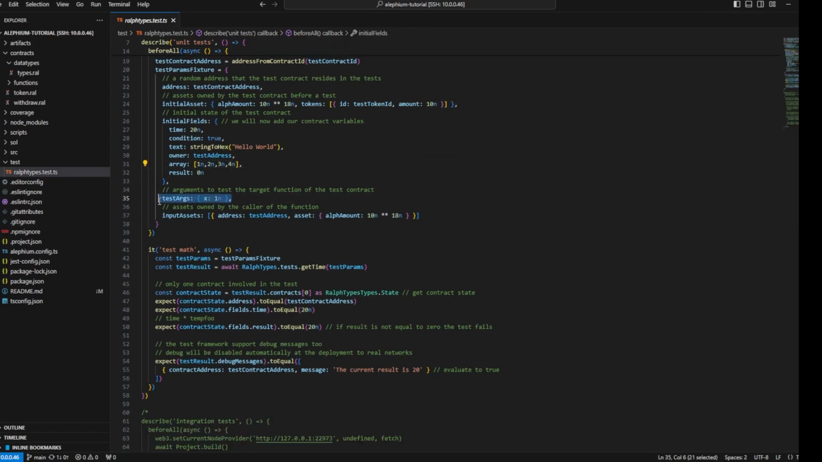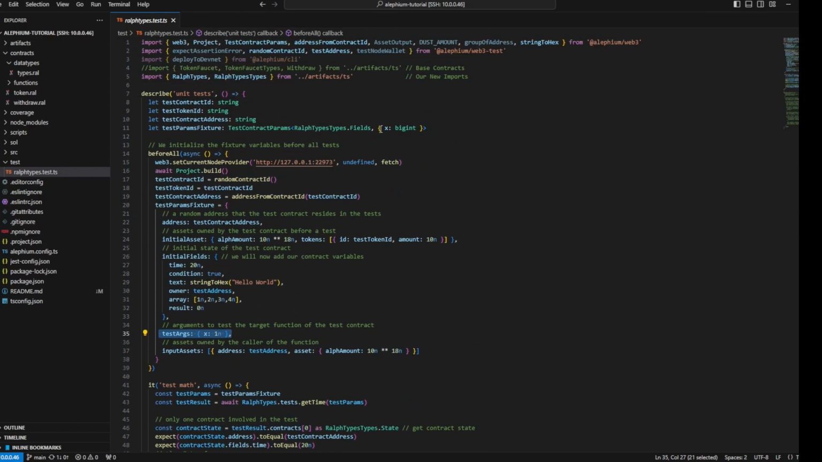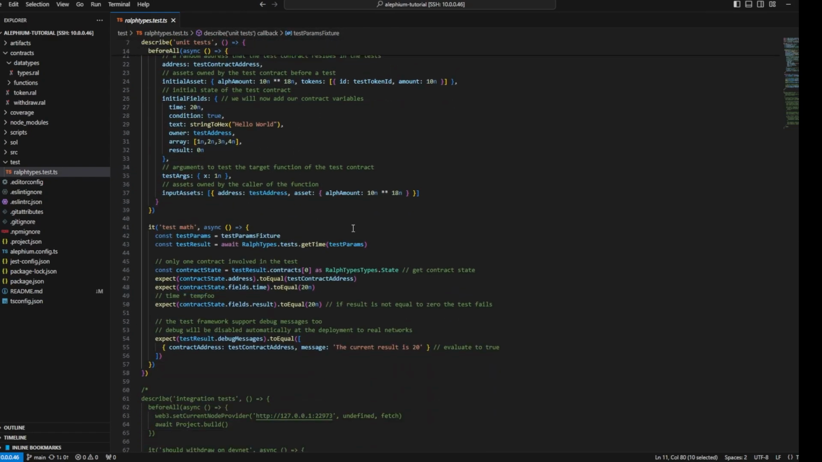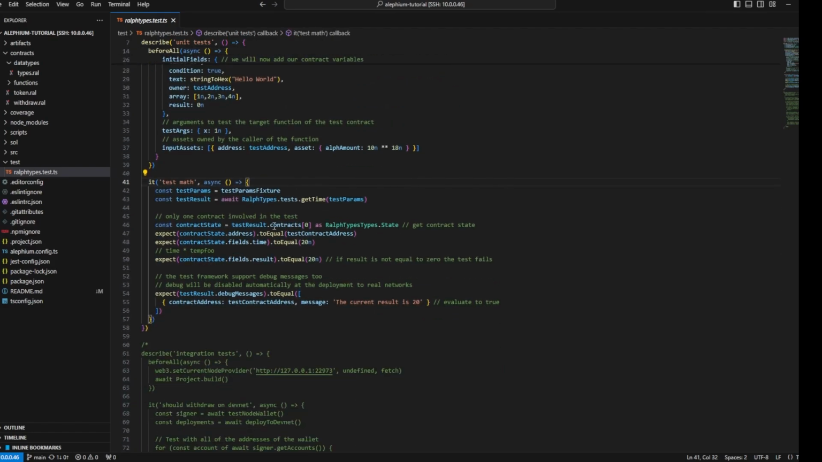We have our test arguments. We have our input assets, and this is assets owned by the caller of the function here. So just like we had one for what the contract owns, we have one for what the caller owns. We have test arguments here. This is just going to be that x of 1. So same thing here as it was there. And that's it. That's all the initialization that we actually have.